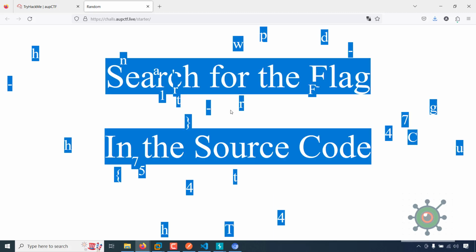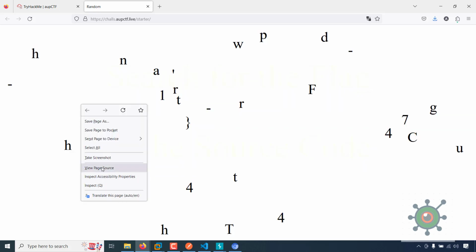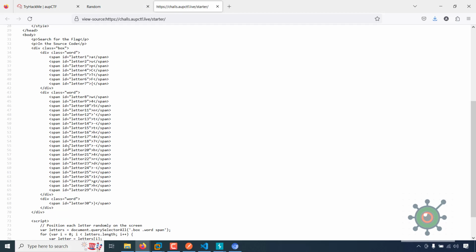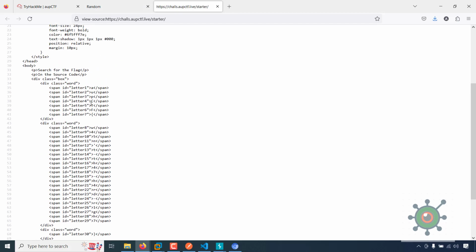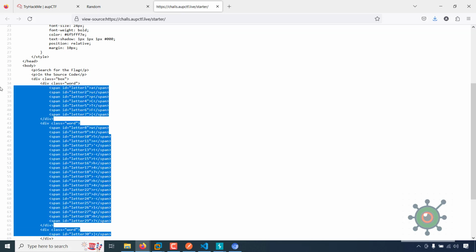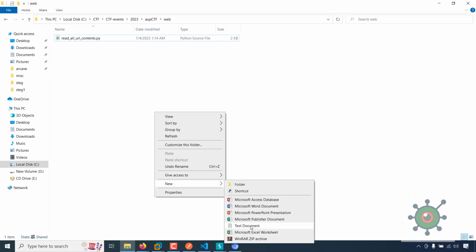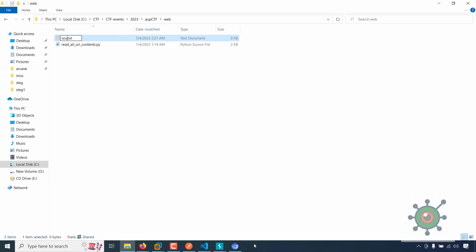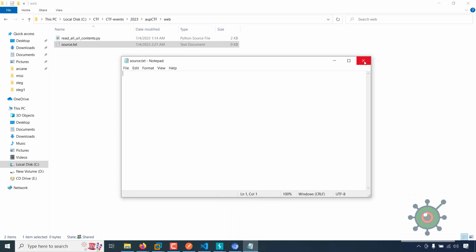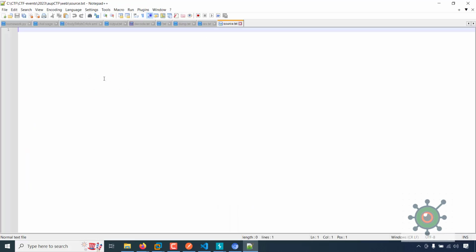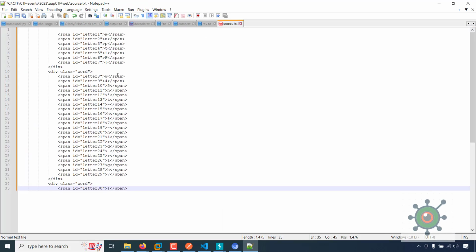When we press Ctrl+A to select all characters, we can search for the flag in the source code. We can check view-source, and there is a flag, aupCTF and something. So we can copy this to our source folder, and we can get the flag.